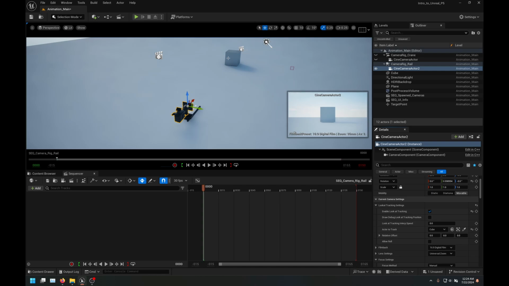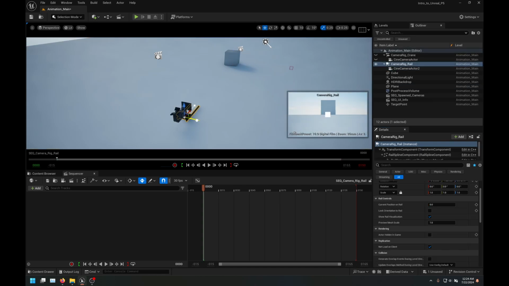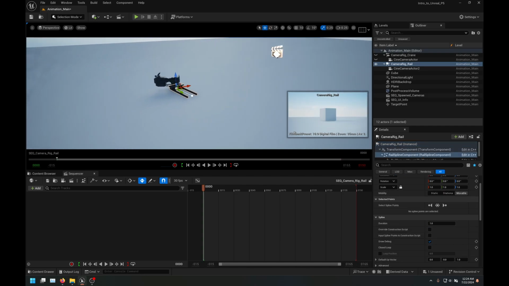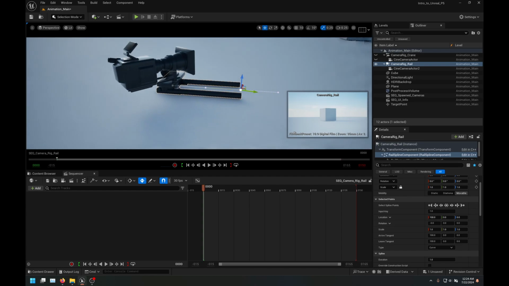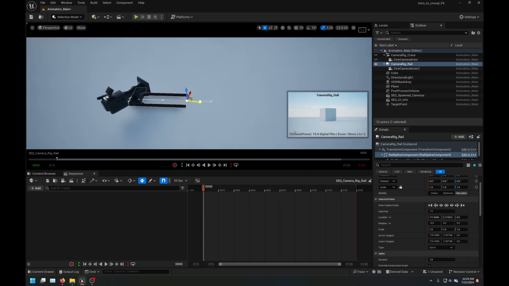So the camera is tracking the cube, and wherever we move our rail, that camera is always going to be looking at the cube now. So we can take our rail, going to rotate this. We're going to select the little Bezier point that's at the end of this. So we got that selected.